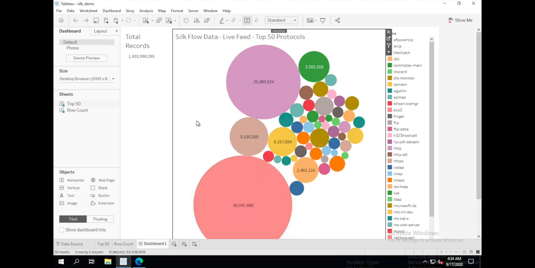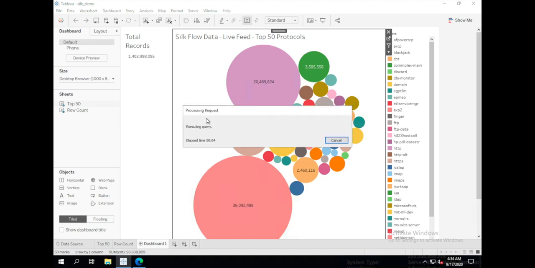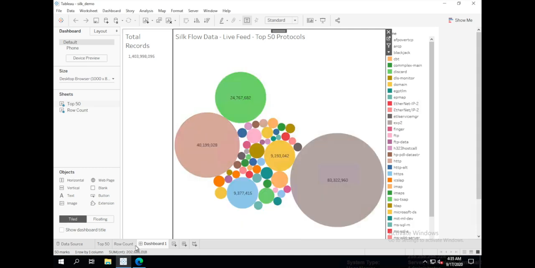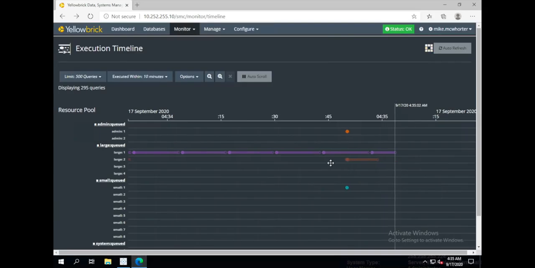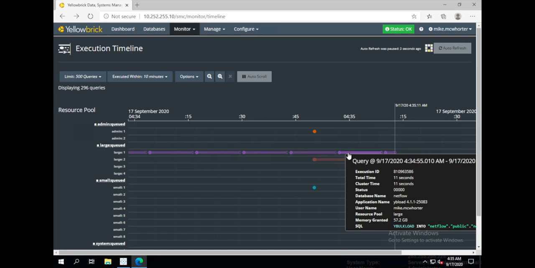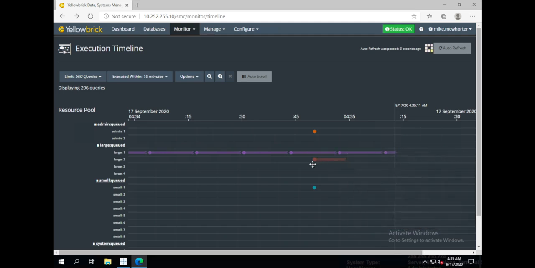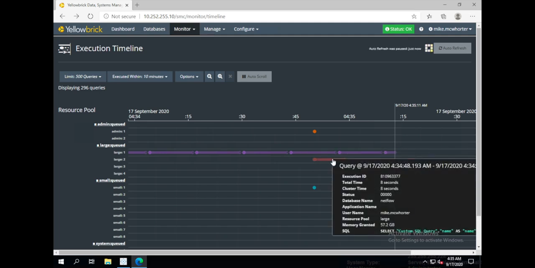Now under the covers, this is connecting to our Yellowbrick system and running a query. So let's hit F5 to refresh the page, and then we can go analyze the query. All right, wow, that changed a little bit. So let's drill down into that. This is the execution timeline in the Yellowbrick System Management Console, and it shows us everything that's currently running on the Yellowbrick system. We can see the load process here in purple. This is loading data into the NetFlow Silk table, and we can see our Tableau query down here in red.